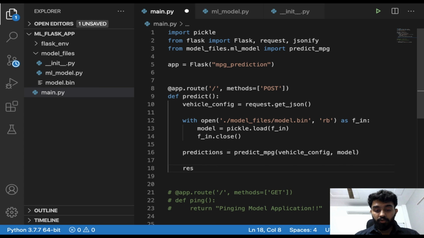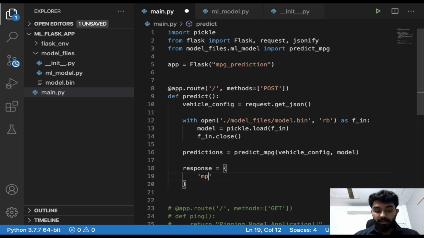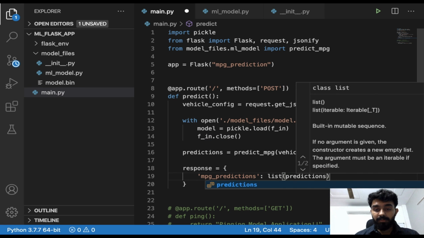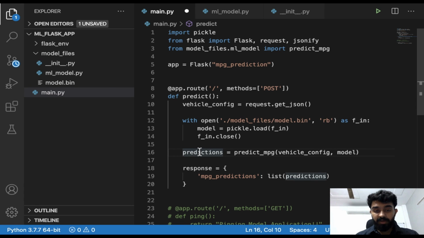Now we need to create our response. So response would be our dictionary. Let's call it mpg_predictions. Corresponding to this key, we will add all the predictions that would have come into this variable predictions that we have defined over here. So our response is ready.